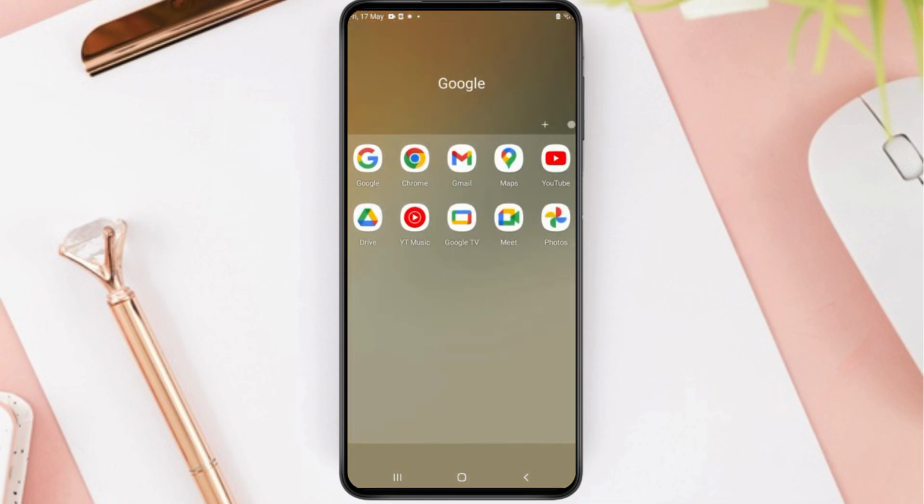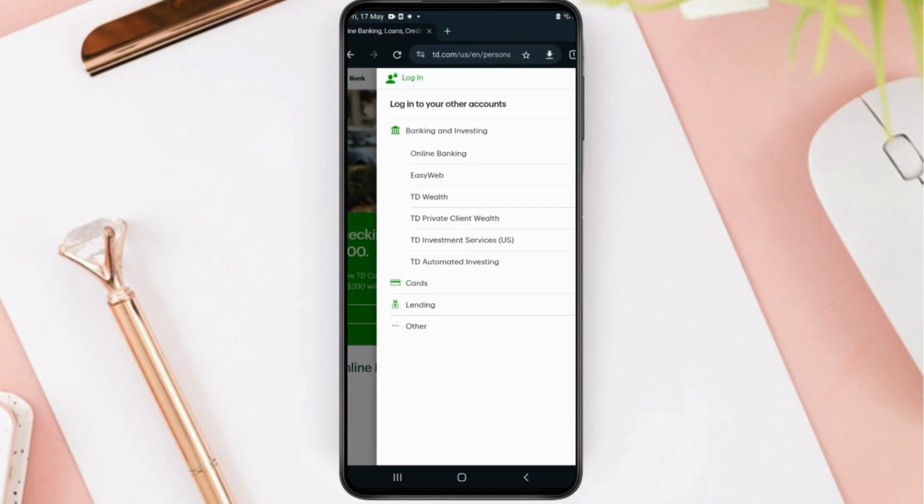Chrome on your device. After you proceed to Google Chrome, now in the search icon, you have to search the website of TD.com. You can just tap on TD there, and after you tap on that, you can see the interface of the TD Online Banking Loans Credit. You have to tap on it.